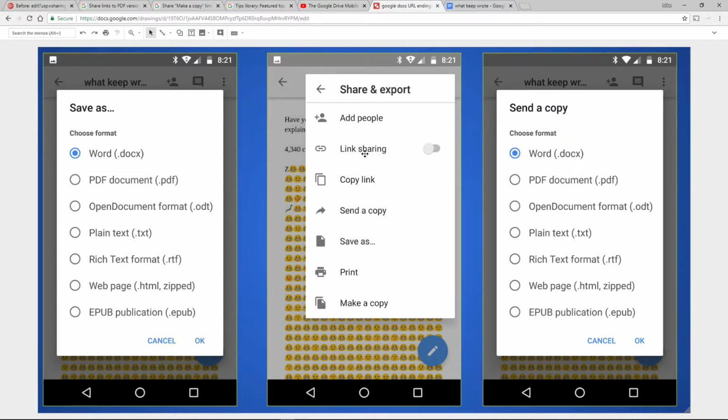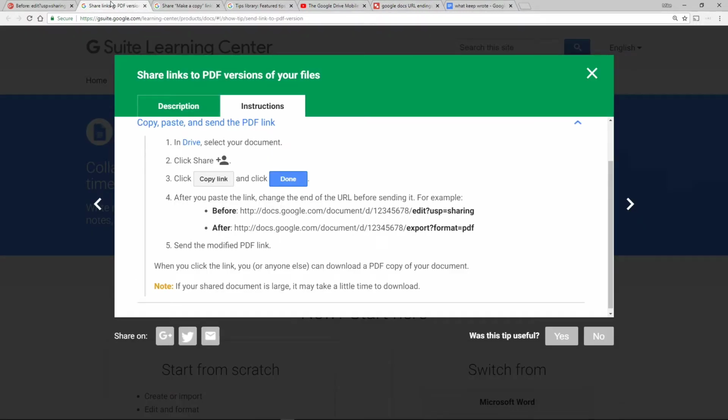You can put link sharing on and then do exactly the same thing. Bang, one click, done, straight away on mobile. So why is desktop so, quite honestly, old-fashioned? I was going to say Neanderthal, but that isn't the word.